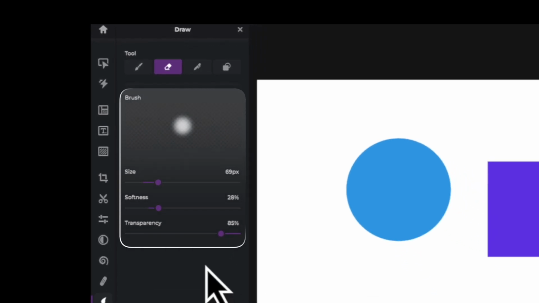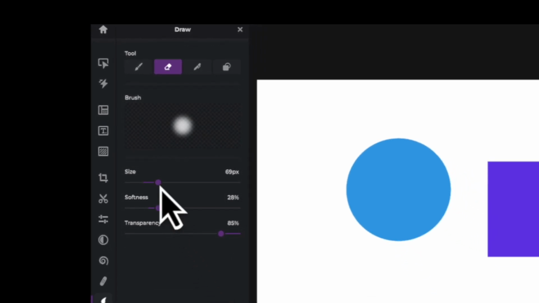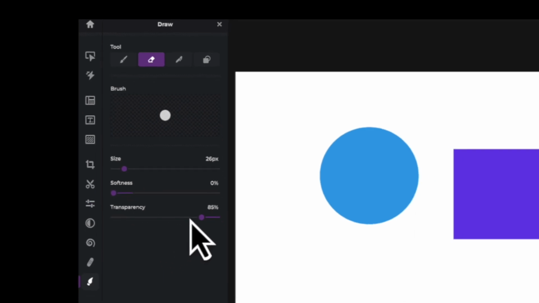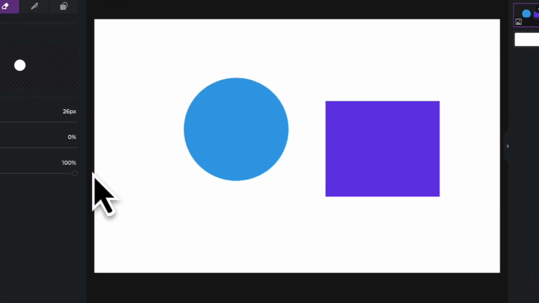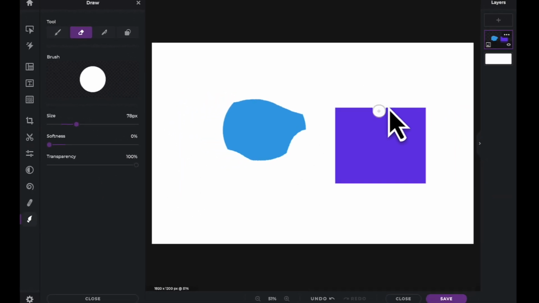You can increase or decrease the size of the eraser brush with the size slider, sharpen or feather the edge with the softness slider, and increase or decrease the opacity with the transparency slider. Adjust these settings as required. To use this tool, simply click, hold down, and move your mouse over the area to be erased.